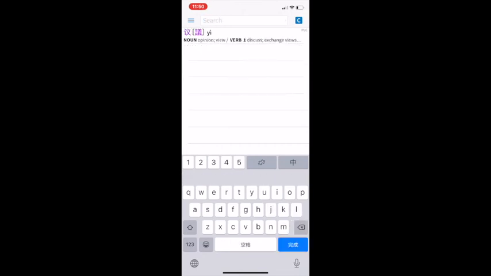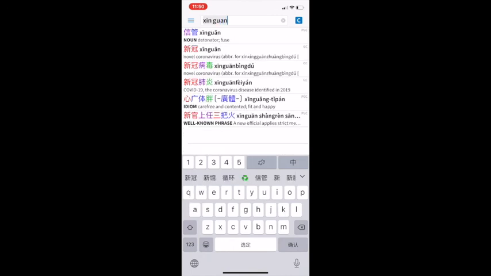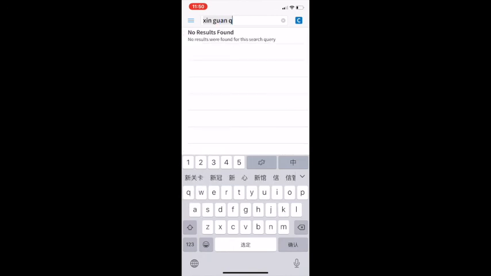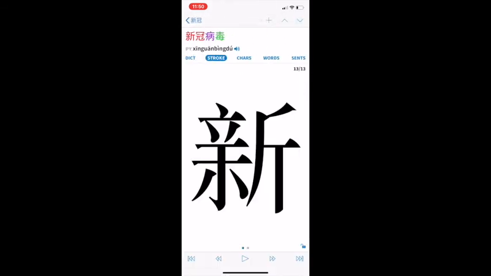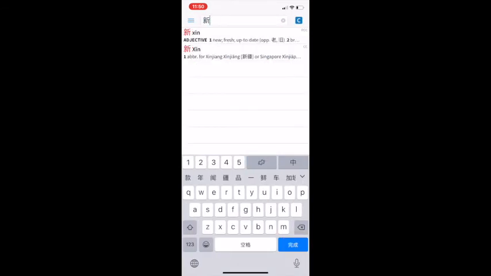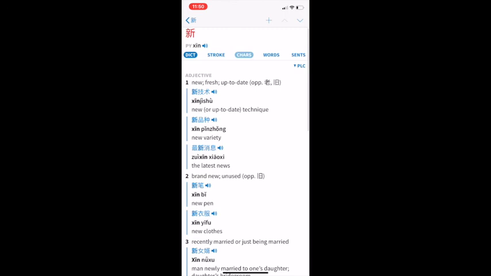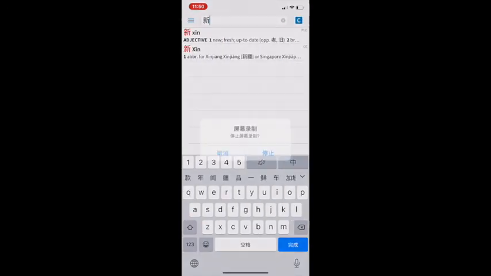So if I want to look up anything, like I want to look up Xinguan. Xinguan, right? Xinguan Bingdu. I can see all this stuff. I can see the stroke order. I can see example characters. I can see words, sentences. Well, maybe let's do it with Xing instead. So I can see characters, words, sentences. This is a really, really awesome resource to look up any words.